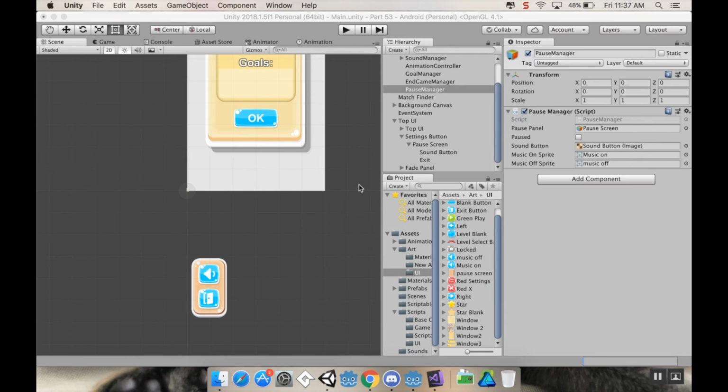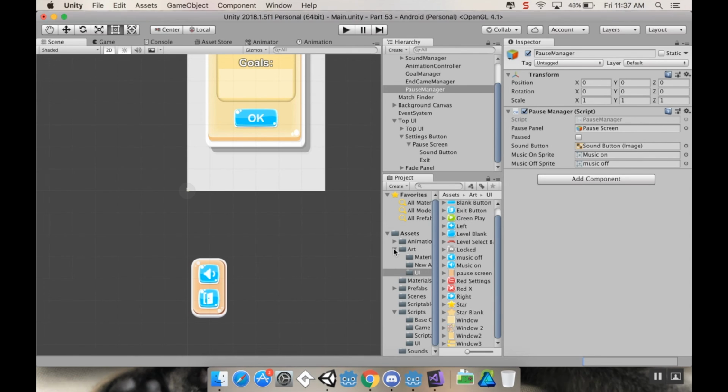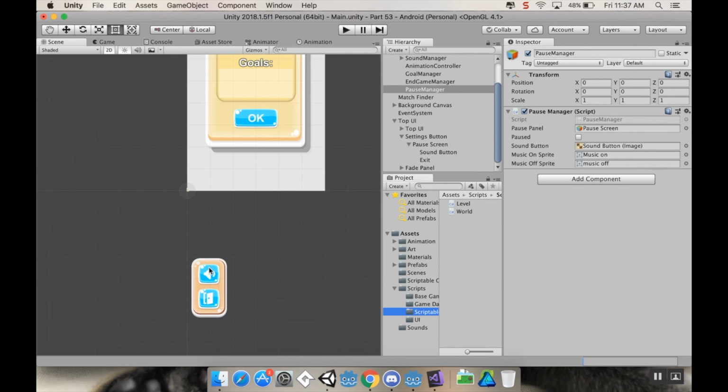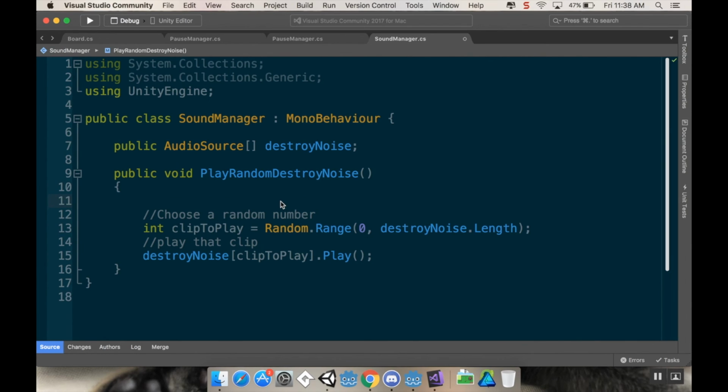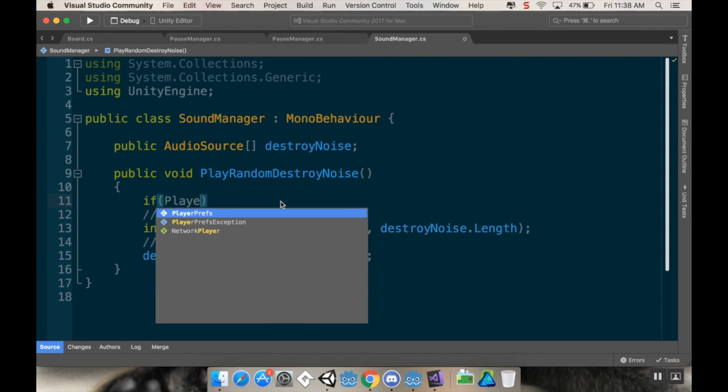Okay, sorry about that weird cut. So what I want to do now is take a look at our sound manager and make it so that our changes to the sound button actually affect what we hear in the game itself. So if I go to my scripts, my base game scripts, and open up the sound manager, right, so here we go. We've just got our destroy noise. Play random destroy noise. I'm going to have this make a check really quickly to see what the player prefs sound is set at.